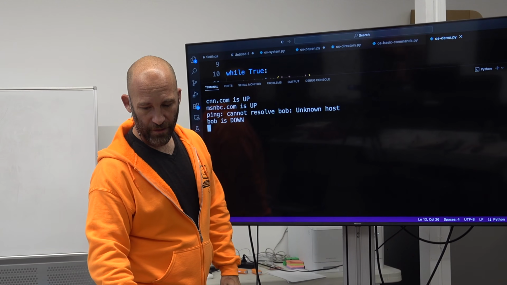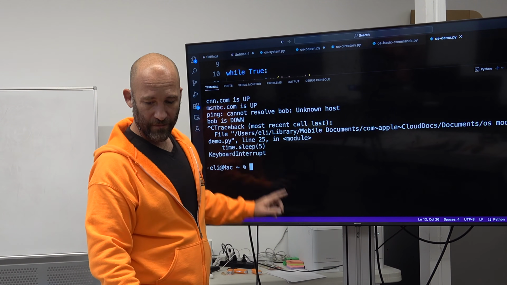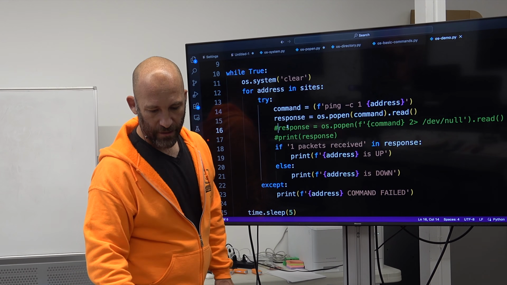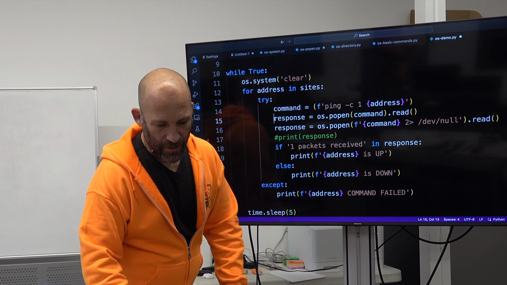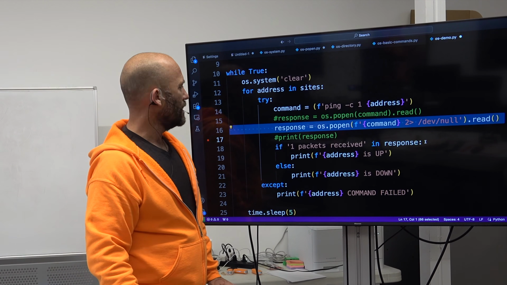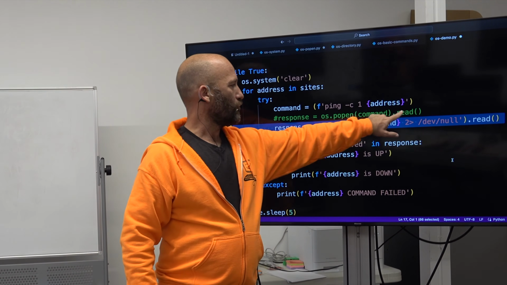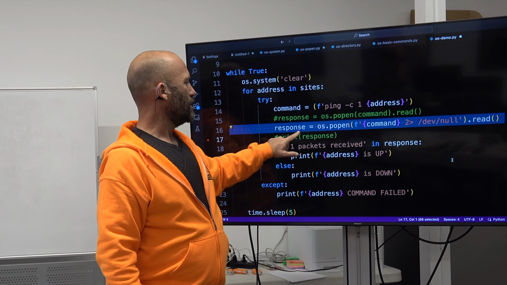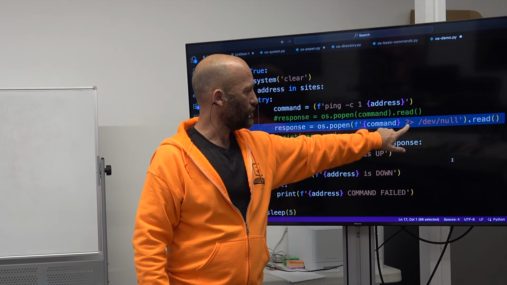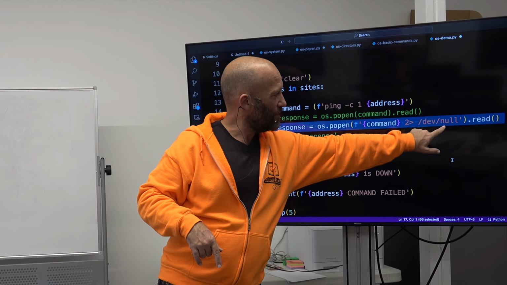And so one of the things that you can do then, in order to stop this, Control C stops. And one of the things that you can do is if we change response, right, so we're going to do this instead. And again, this is where you start getting into the whole command line things. So before we had os.popen command read. That's all we had. Now what we're going to do is we're going to do os.popen. We're going to use an f string command space 2, what is that? Lesser than slash dev slash null.